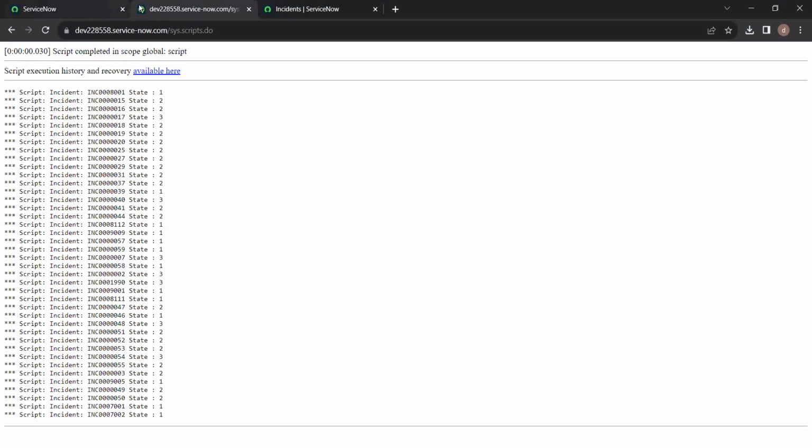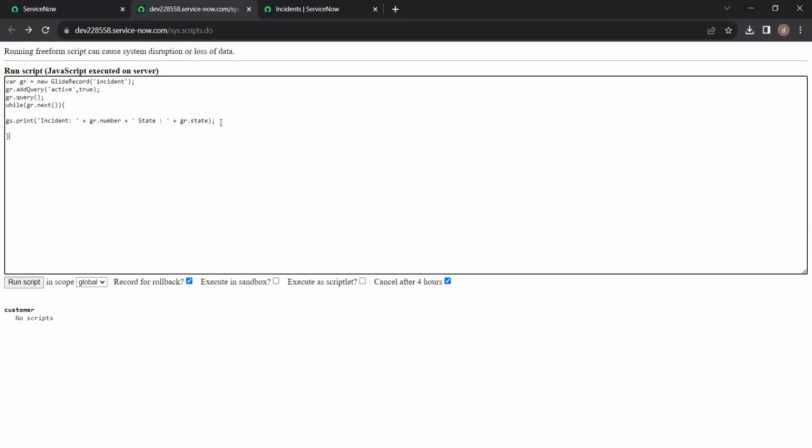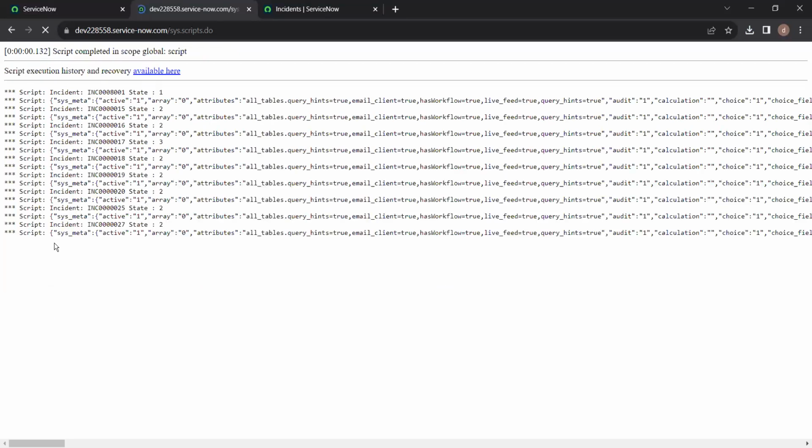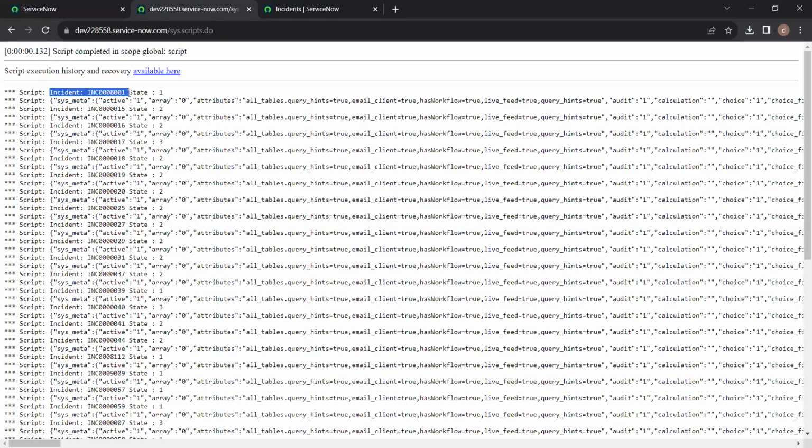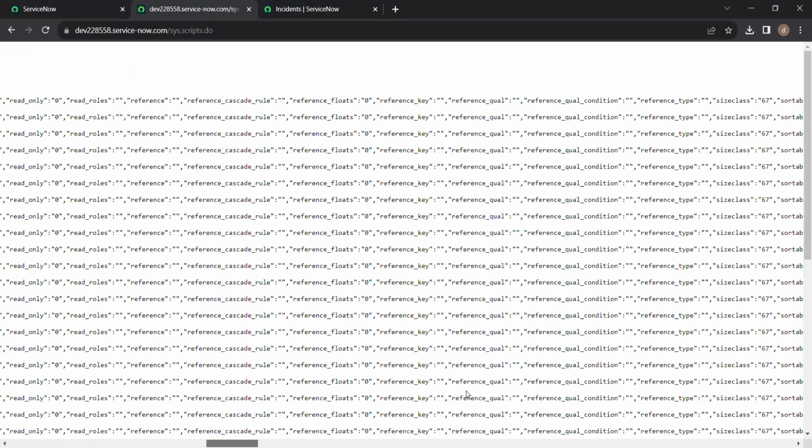But when we print the whole gr object, which contains the field values of every record fetched by the above script, we'll see how it prints: gs.print of JSON.stringify of gr. Whatever data is processed in the gr object using the above queries will be printed. When I print this, as you can see, the incident number and state are there, but it is processing all the unwanted data contained in that object.